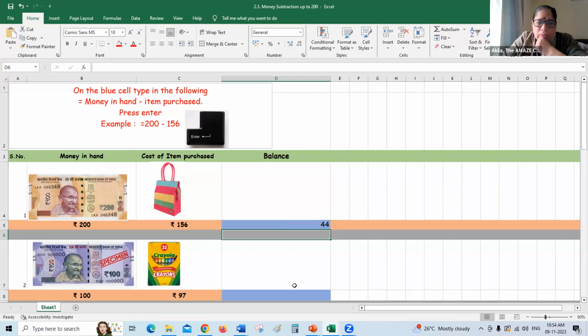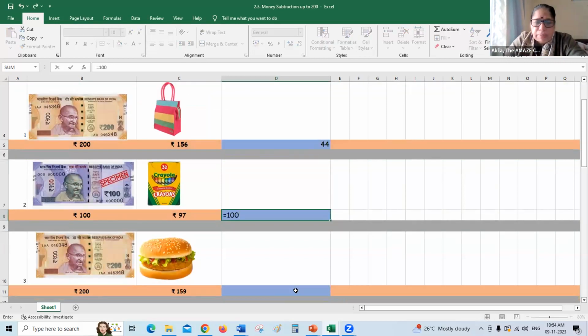So that way, I think you saw it on the screen. If they type 200 minus 156, they just have to type in that format, equal to, and then put the values, and then they get the answer automatically. So that's what they need to practice.